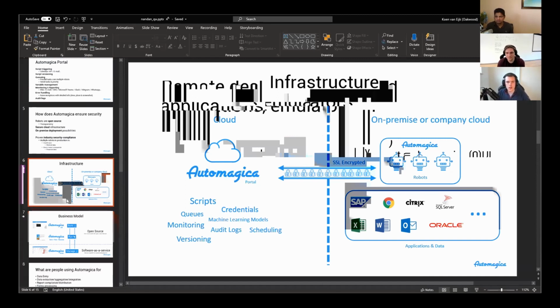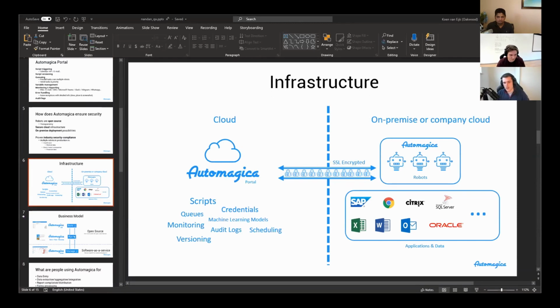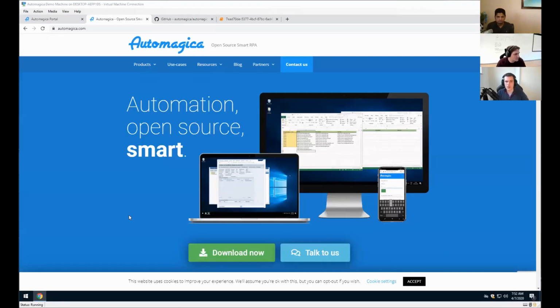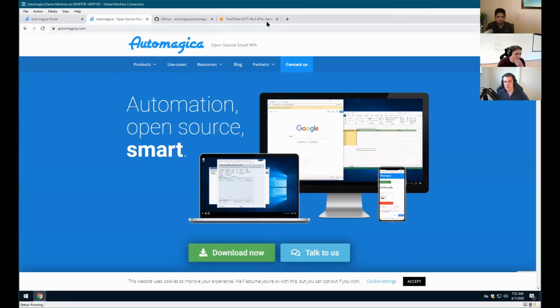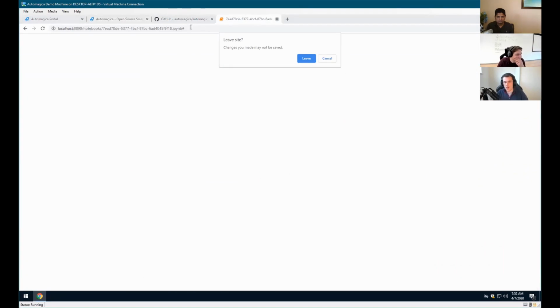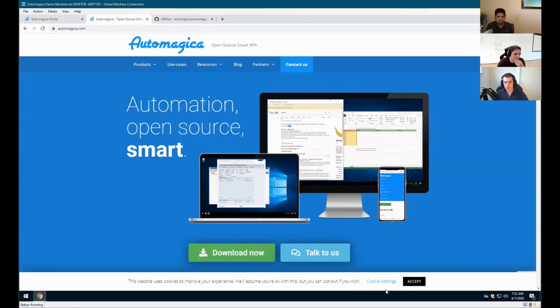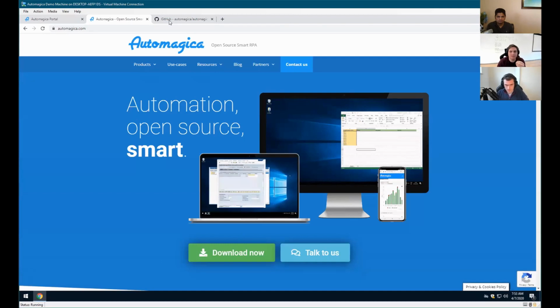If you go to automagica.com, you can see a big green button to download it with a one-click installer. It's only for Windows that we have a one-click installer. For Linux and Mac OS, you can install it through the command line. For the more Python developers, you can also install it through pip. So it's only the open source robot, but you can get started with that, of course. So pip install Automagica will install the open core, the robot that can perform the activities.